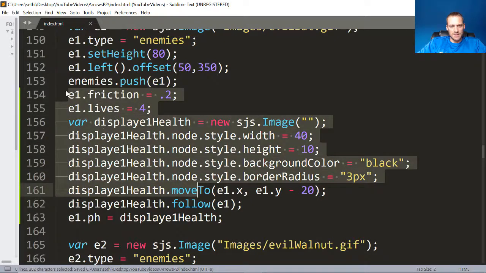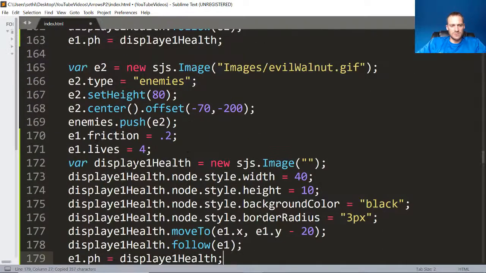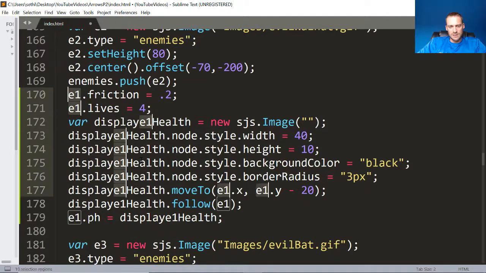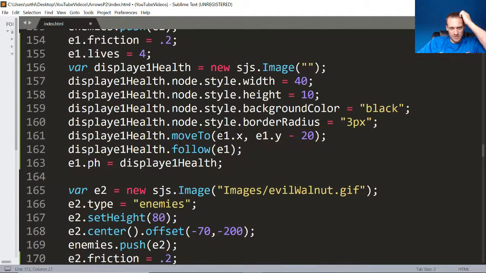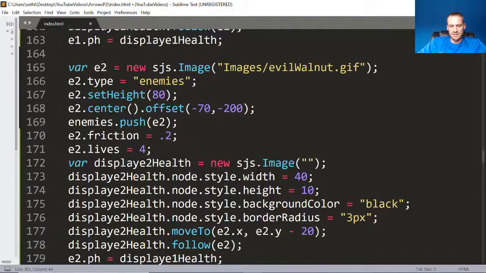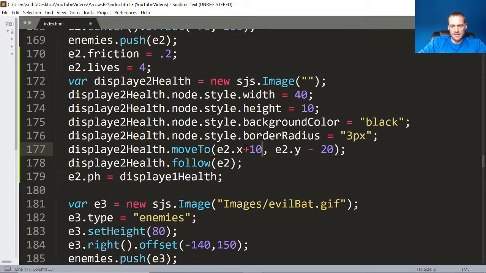Okay, so now we're going to do this. We're going to grab from friction down to health. We're going to go to E2, and everywhere where it says E1, we're going to go E2. Now, I don't think this is going to work. This worked for the player because he is a different size. Let's try this. I'm going to add 10 to that, and we're going to go 17.